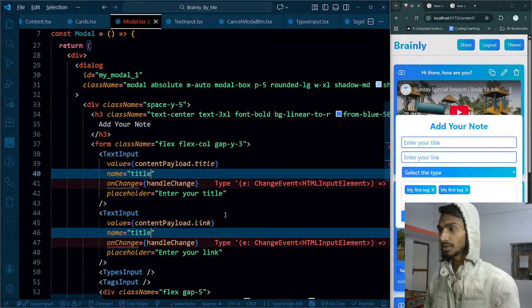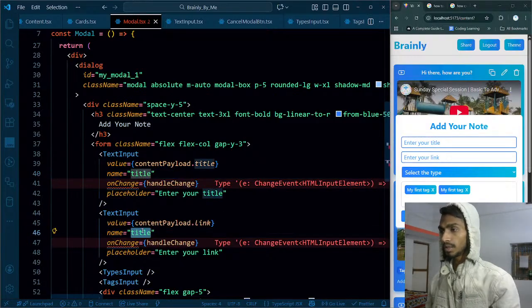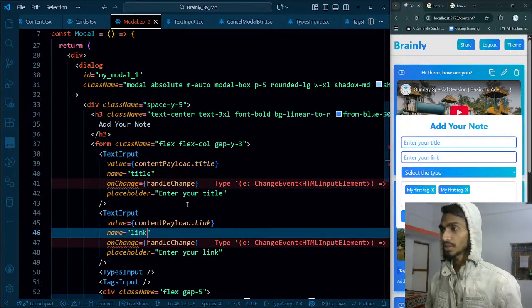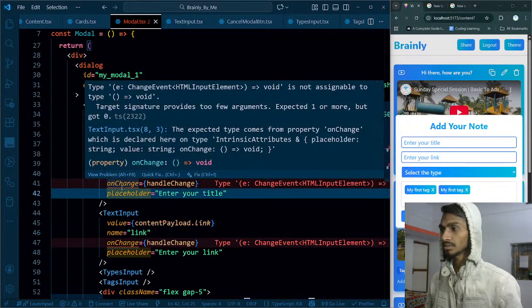Title is gonna be this one. Link is gonna be this one. Ultimately, I'm having to enter so many things. On change, what is the problem with this on change? Type event wide is not assignable to this.